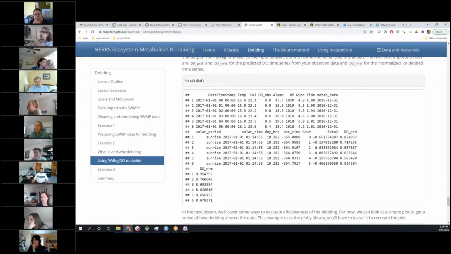The thing I want you to look at carefully here is these last two columns. These are going to be your predicted dissolved oxygen that should match fairly well to your observed DO. And then you have your normalized DO column, which is your detided DO time series. We can use this one or the observed time series as input to metabolism functions moving forward, depending on how much we want to trust the detiding results.